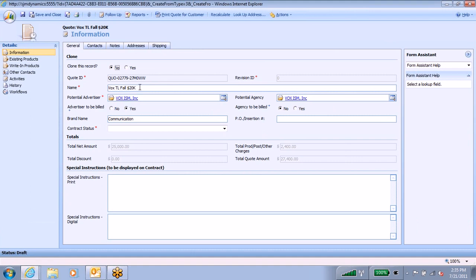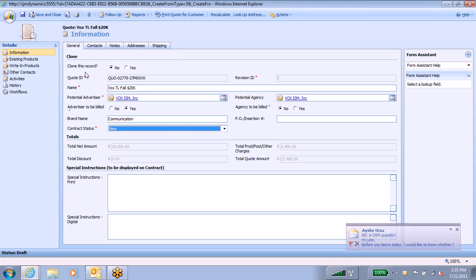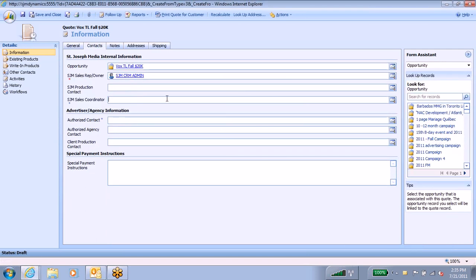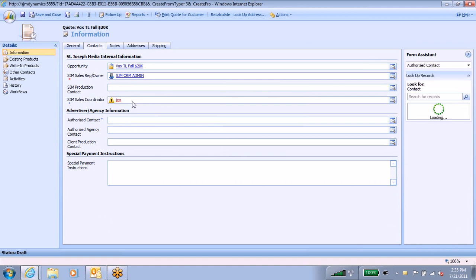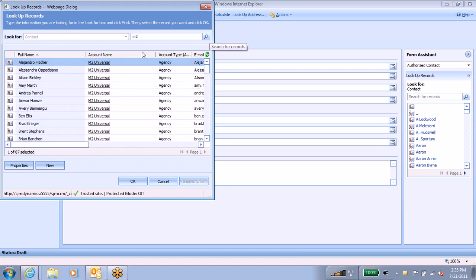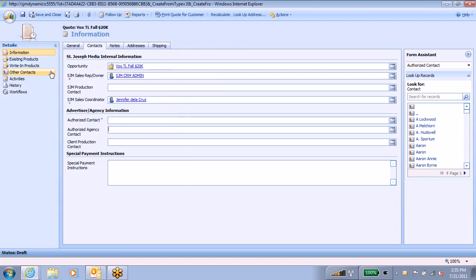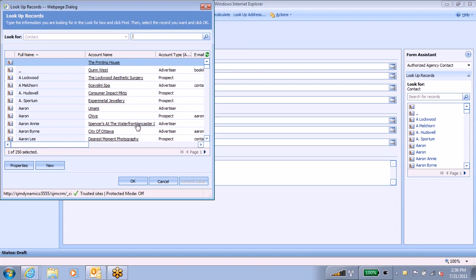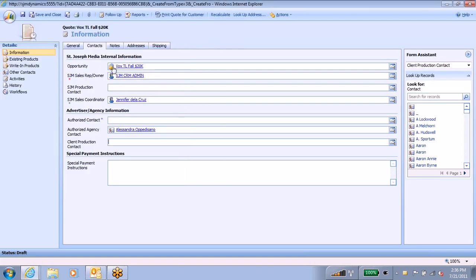So it's told us the customer, it's passed through the name, the agency. But what we need to do is update the contract status and say whether it's new. Are there any special instructions or PO or special instructions for digital? All that needs to be put in here. And then, are there any specific contacts that we're dealing with? So who's the St. Joseph's coordinator? We can say that Jennifer is. Who's the authorized agency that we're working with? And who's the contact at that agency? We also have the ability to talk about who the potential production contact is within the client, and again, we can pick that so that as we're starting to generate the quotes, all the details are there.